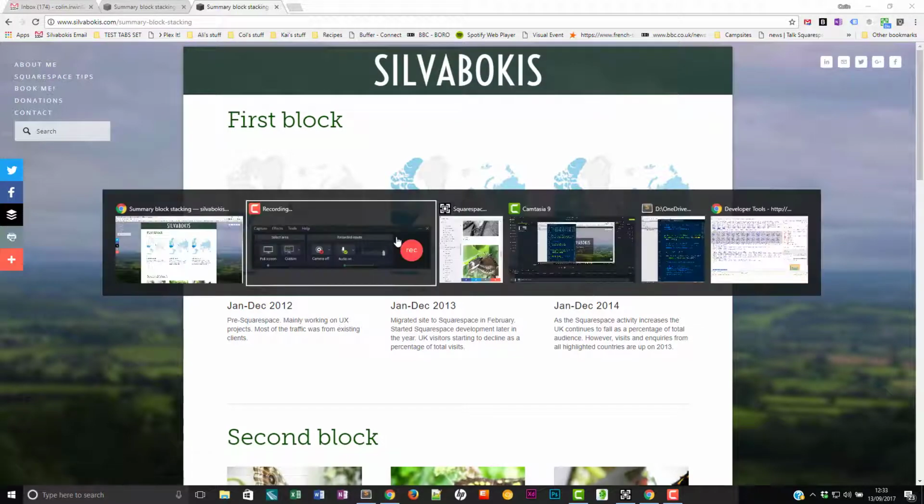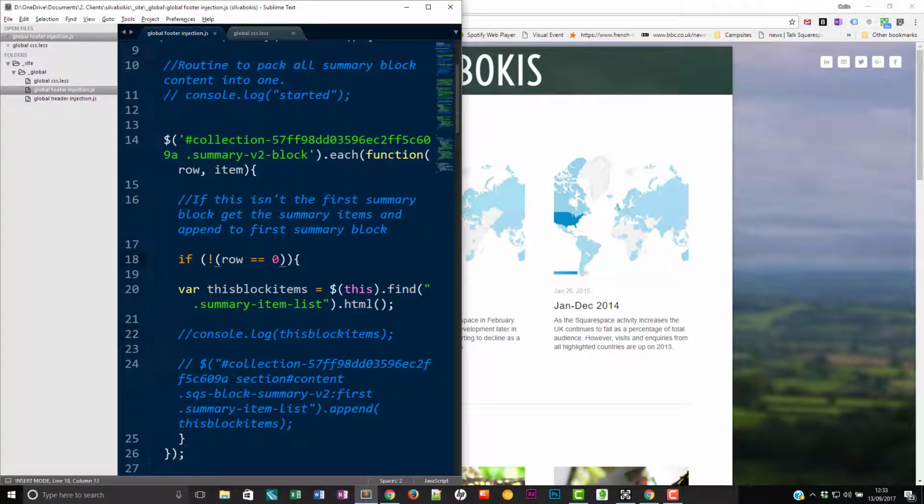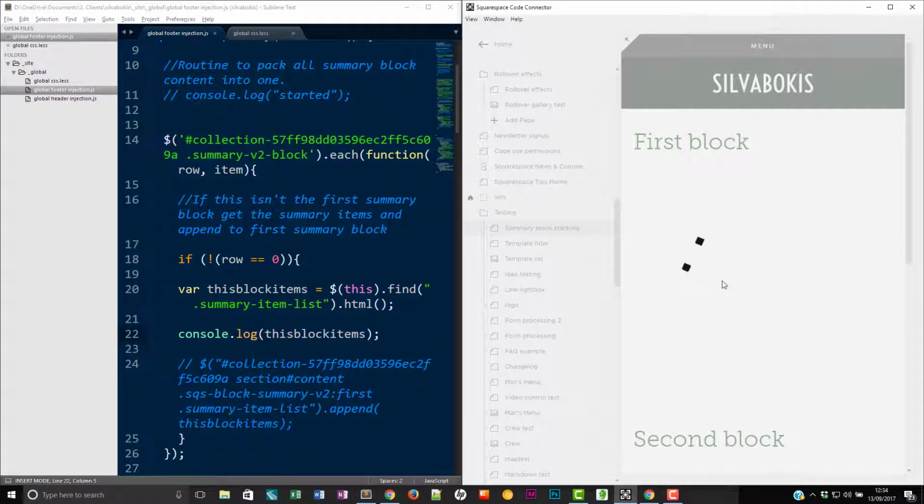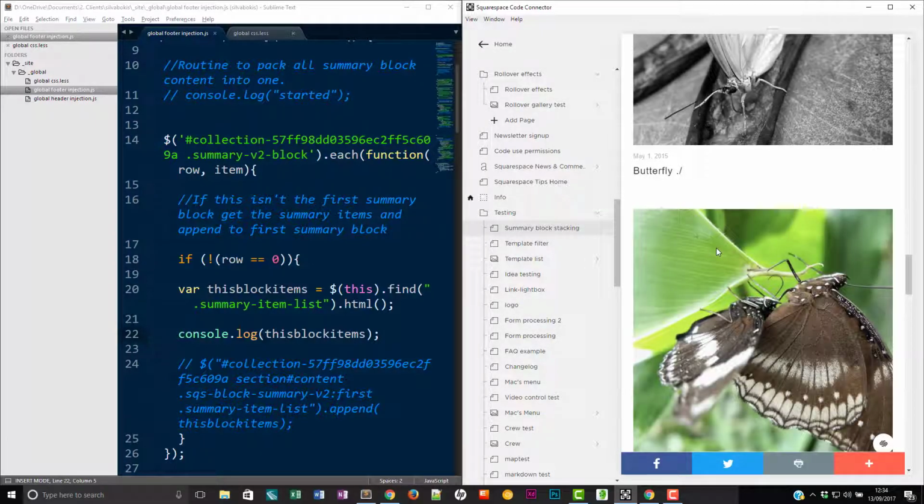If I look in my script, when I was writing it I had various console log messages. One of the important ones: the way the script works is it looks at the other summary blocks on the page and grabs their rows of items. I wanted to make sure I grabbed them before I started injecting them into the page. So I had a console log event of this block item. What I've just done is uncomment the console log and save, and you can see it's uploading. It takes a bit longer to upload a script than a CSS file because it has to do it a different way.